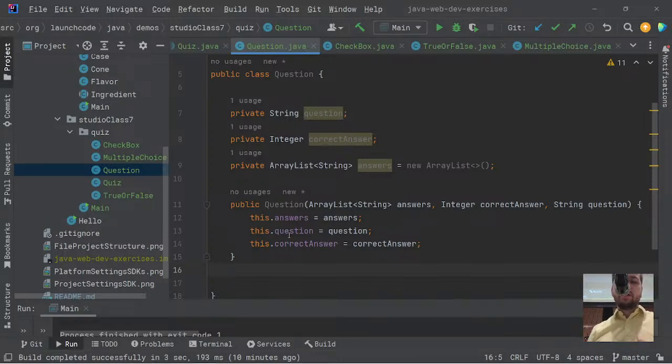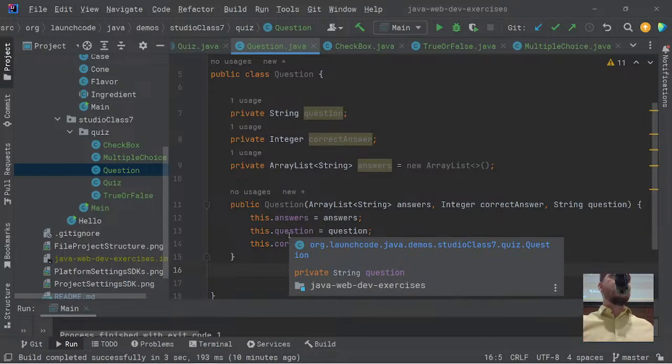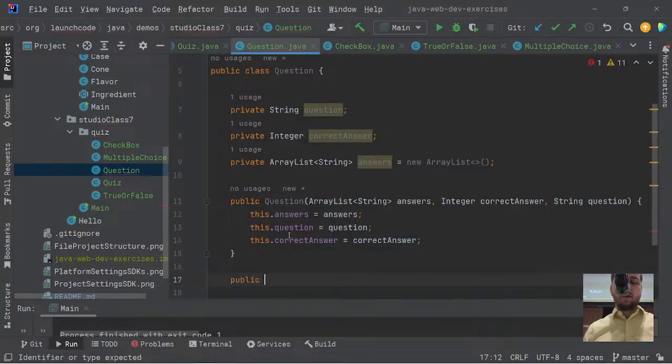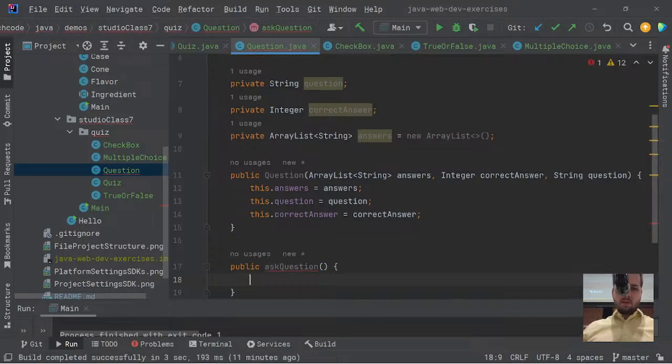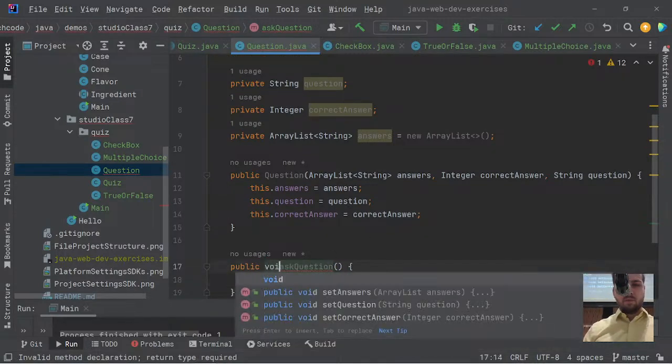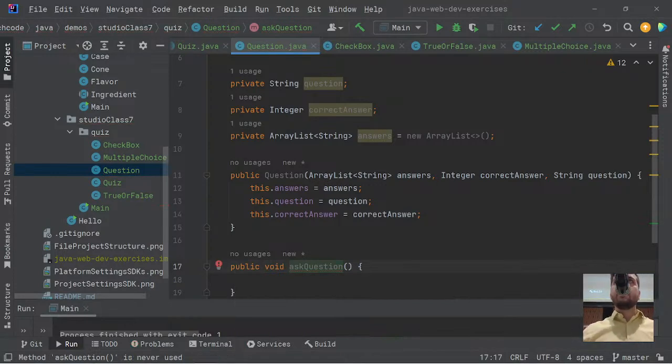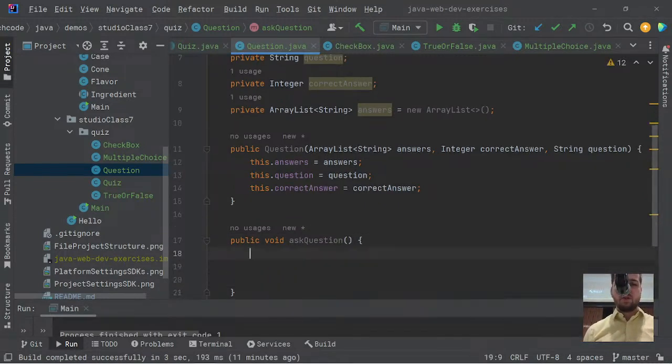Now we need a way to ask the question, and so I will make a method called ask question. All right, and this will be void because we're not going to return anything with this. This is all going to be printing things to the console and things like that. All right, so we're going to have to think through what this ask question is going to do.